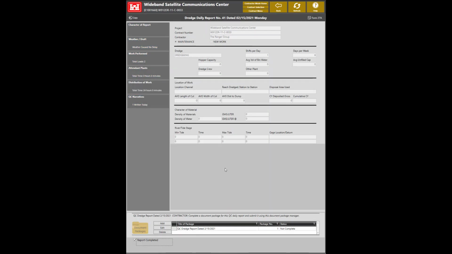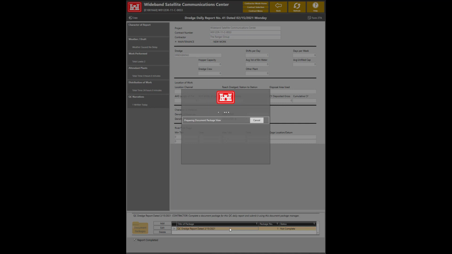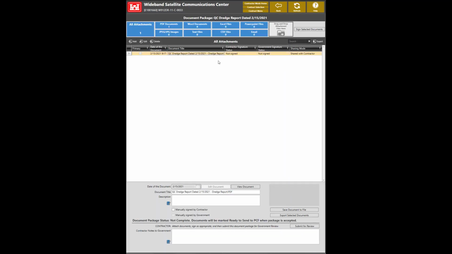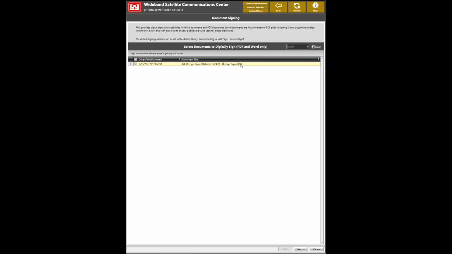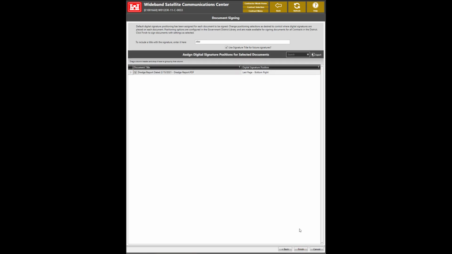The report will now be generated into a document package. Once the document package is populated, you will need to sign it and submit the report to the government for review. To sign the report, double-click on the document package. Select the report to sign, and click on Sign Selected Documents button. Select the report and click Next.